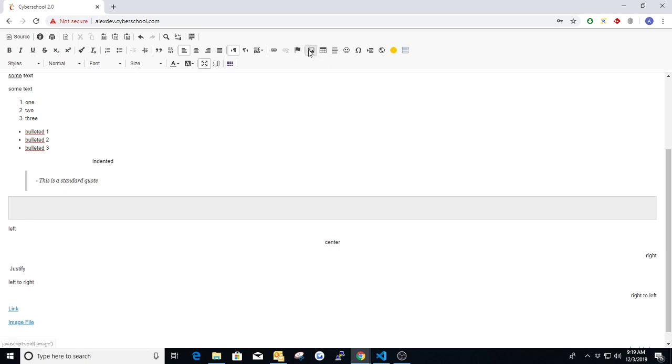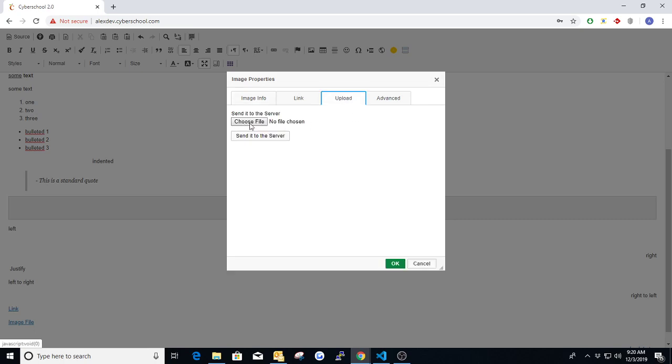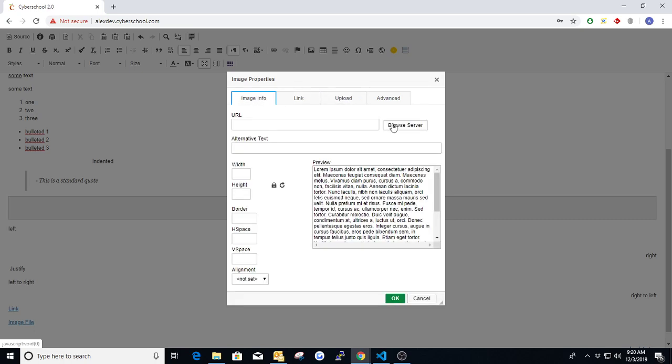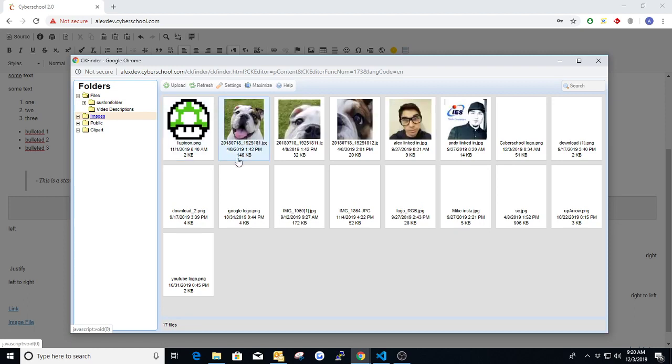Then we have images, and images work the exact same way as links here. So you have the browse server to browse for an image you've already uploaded. We have the upload option to choose a file from our local machine. I'll do the browse server, and it's not possible with XML. I'm not surprised that we have some errors there.